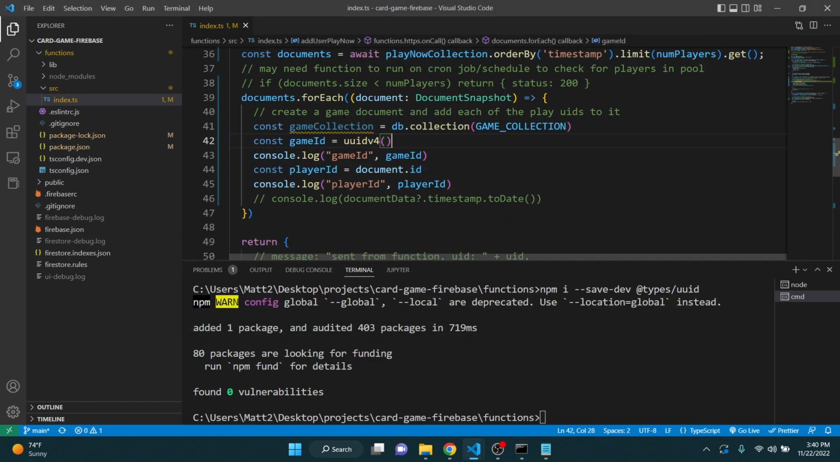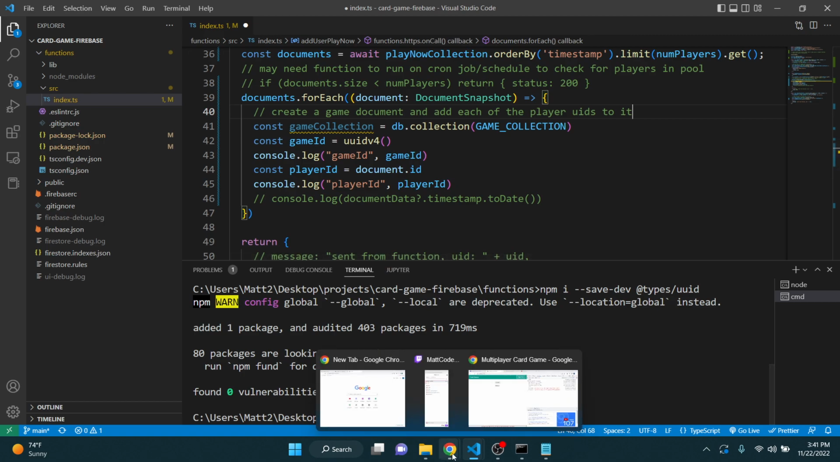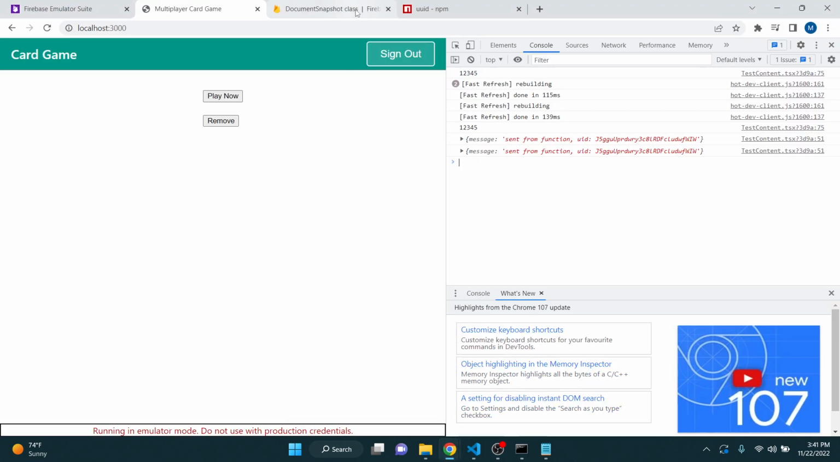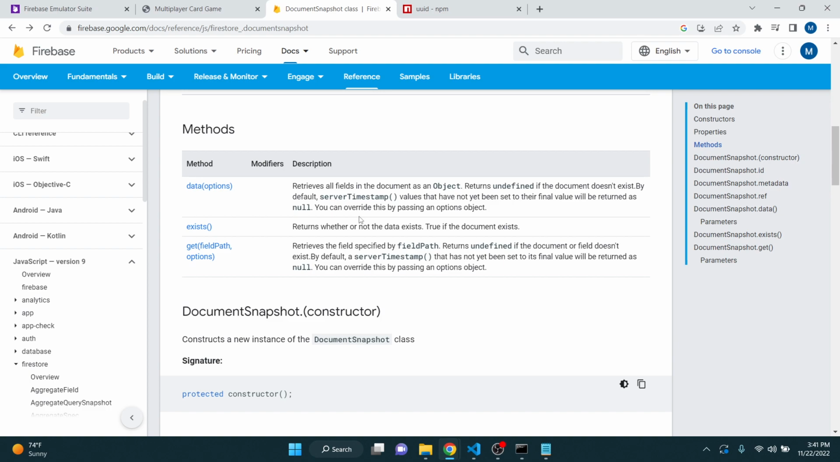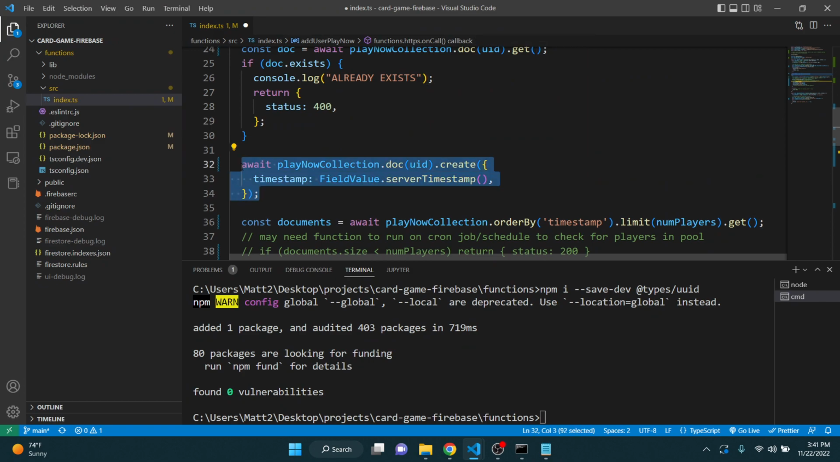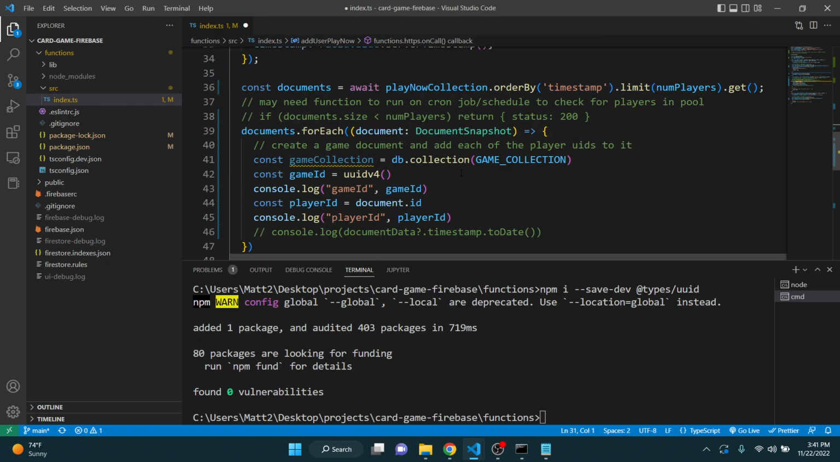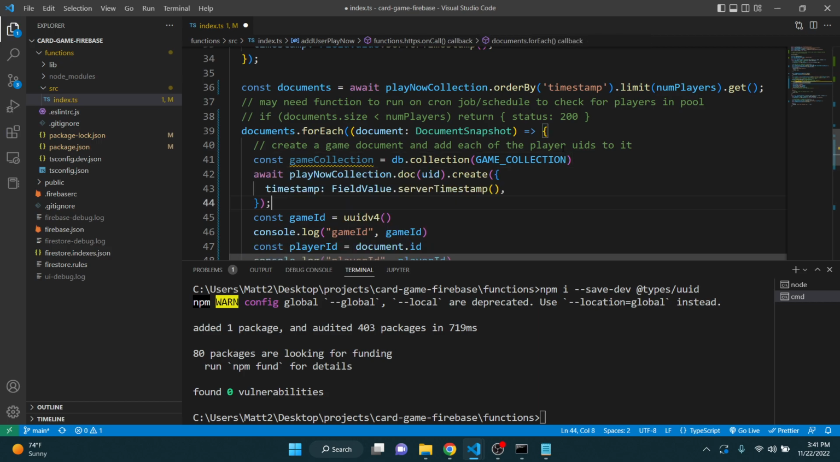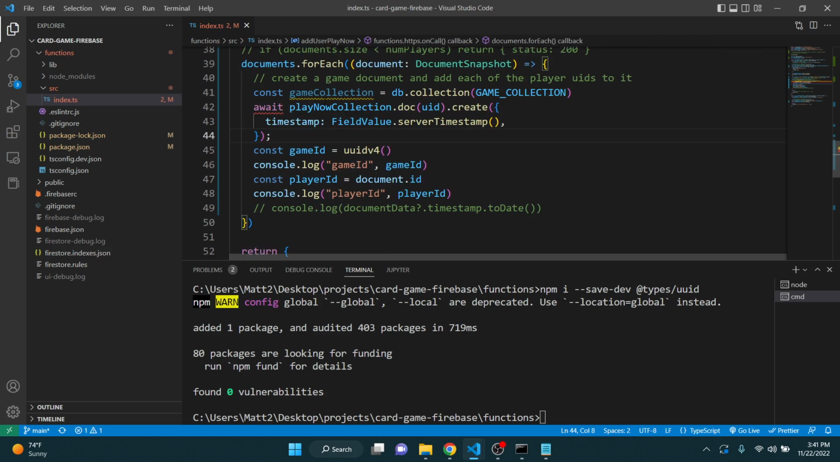All right. So create a game document, add each of the player IDs to it. Okay, so we have the game ID. Let's go ahead and create the game document. So I think we already have some example code here, the play now collection. So we can take this, call it game collection doc. This is going to be game ID, create, move this up.